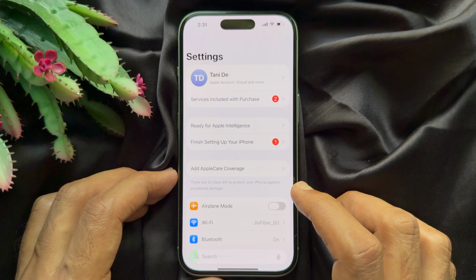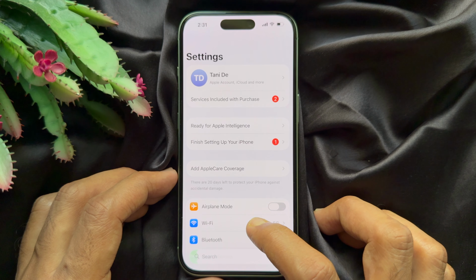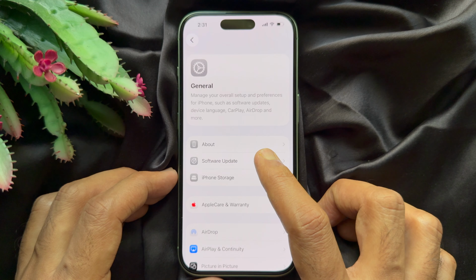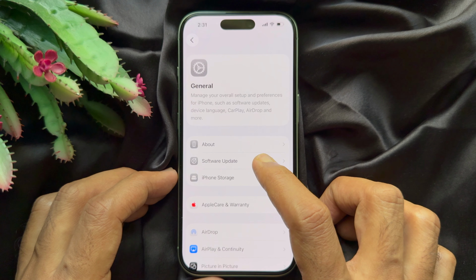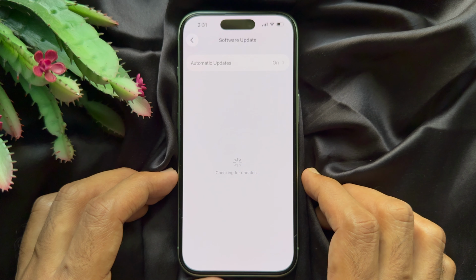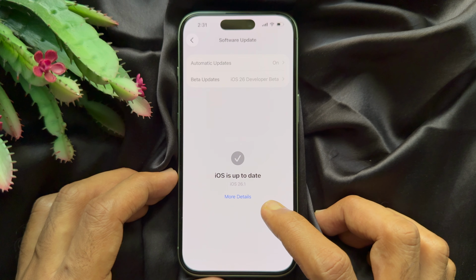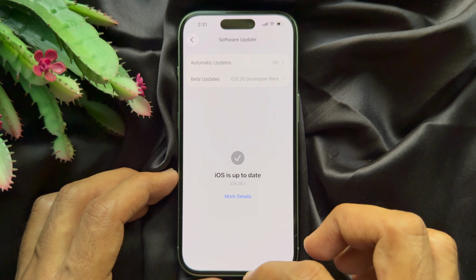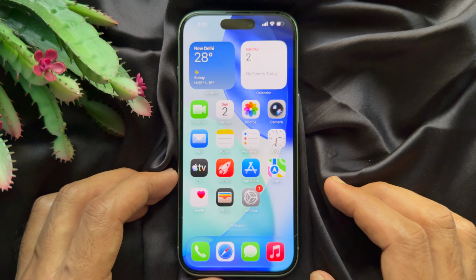Go back to Settings and tap General and tap Software Update. Here you will see iOS 26.1 developer beta. So these are the steps to install iOS 26 developer beta on iPhone.